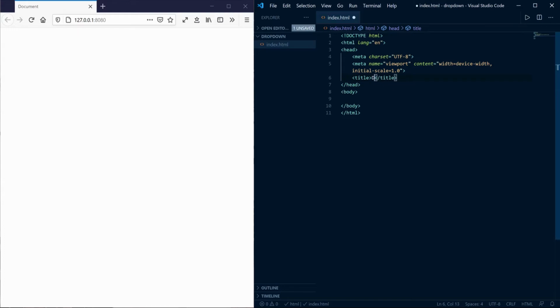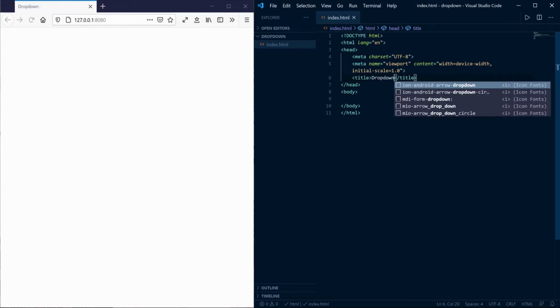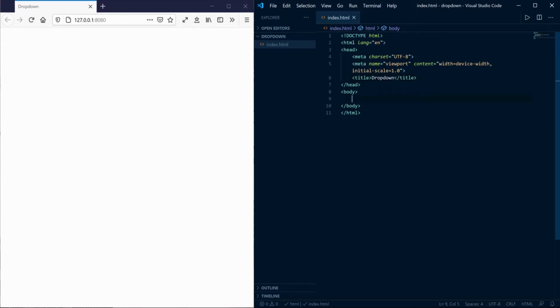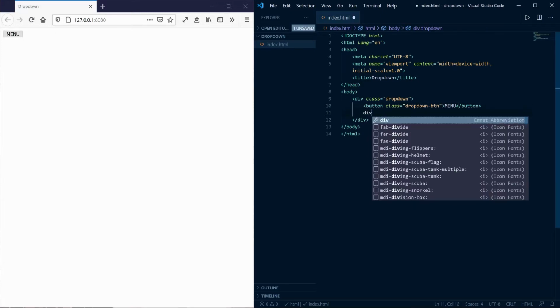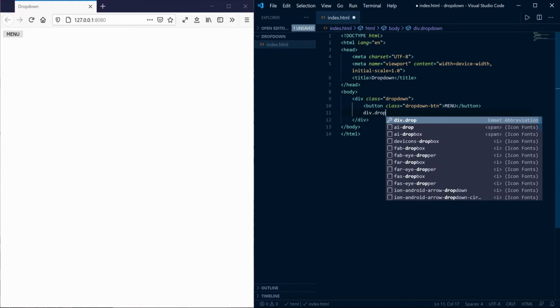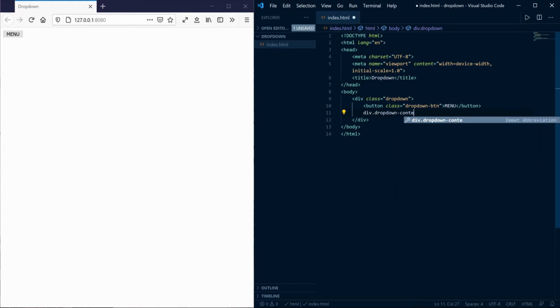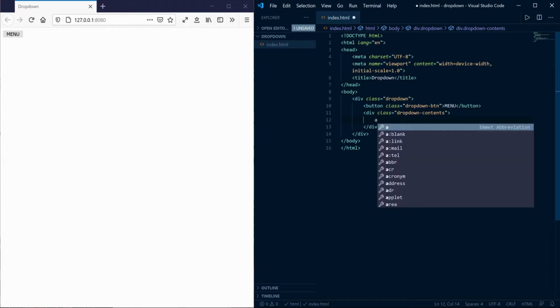Let us give it a title of drop-down. Create a div element and give it a class name drop-down. Create a button element inside drop-down. Now let's create another div element and give it a class name of drop-down contents. Add some links inside your drop-down contents.